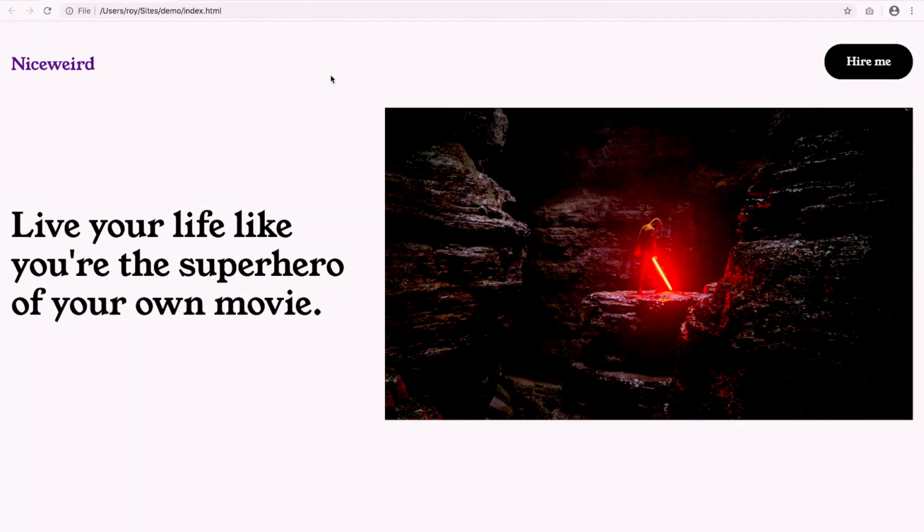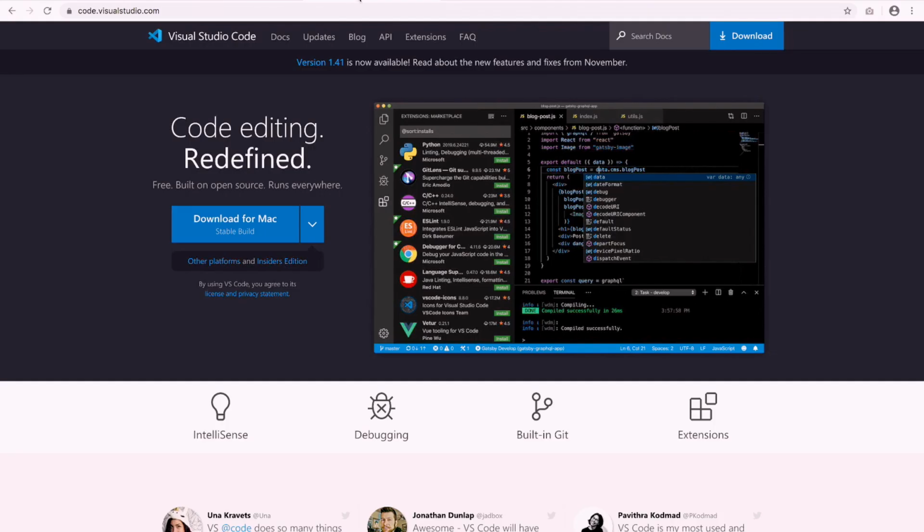You're also going to need a code editor, and the one that I would recommend is Visual Studio Code, which is free. It's for Mac and Windows. I started using this recently. I was always on Atom. You can use whatever you want, but this one is one that I'd highly recommend.